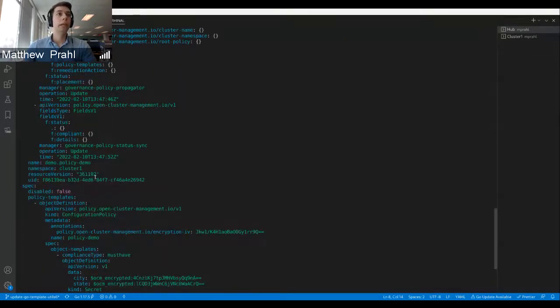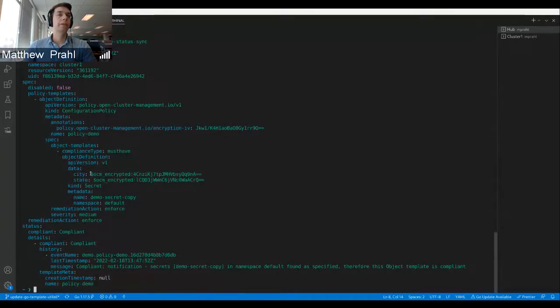And instead of seeing those hub templates, you're now seeing this OCM encrypted prefix and then the base 64 of the encrypted value, again using AES CBC, using an AES 256 key. Now, there's additionally this annotation here. If you're familiar with AES CBC, you need to provide a unique initialization vector, which doesn't need to be private. It just needs to be unique. So this is what this is.